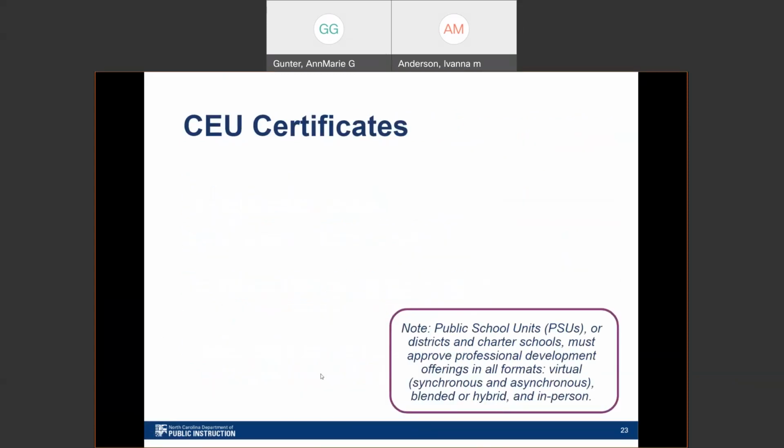All right, let's talk about our CEU certificates. There was a lot of interest in that early on, that by participating in it in a live broadcast, you earn a contact hour or CEU certificate. Please note, as it says there at the bottom, our public school units are PSUs, so that's districts and charter schools, and I think for Virginia that means divisions and charter schools. They must approve your professional development offerings in any format.